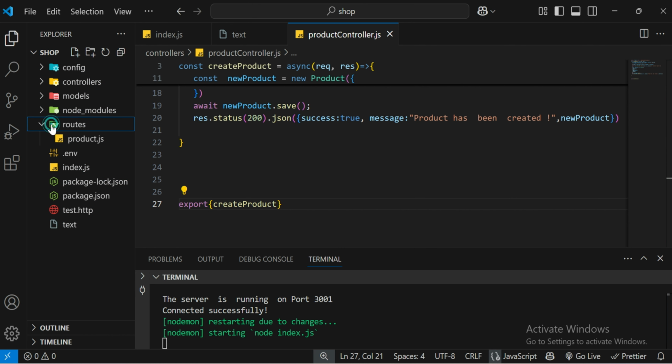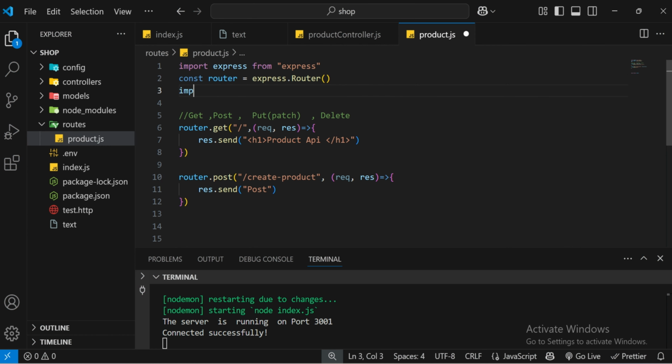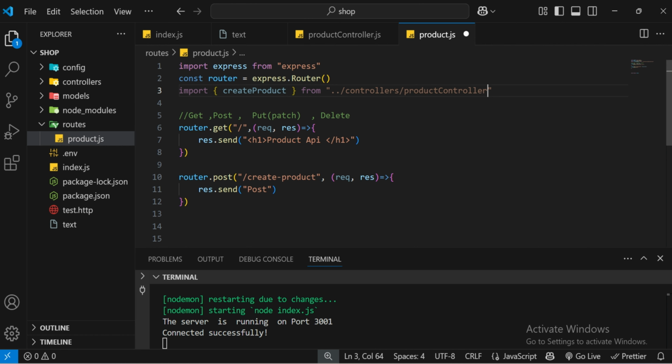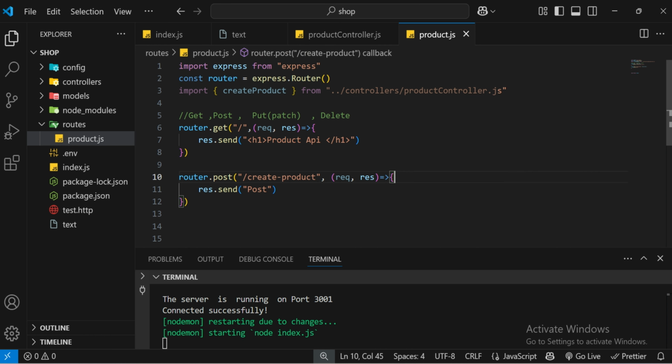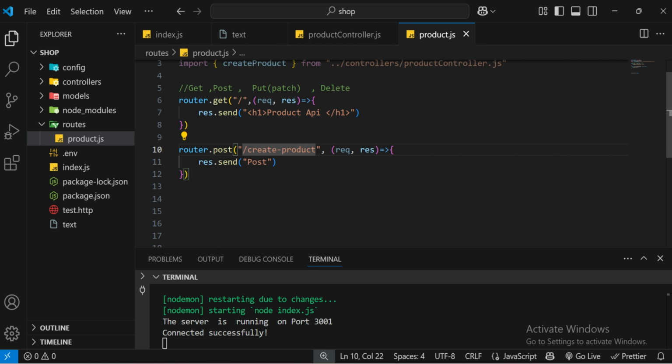Come in our router in product. Remember, we created our router last time. And then import now, create a product. There it is. Then don't forget the .js there, and then save it. There's no error, everything's working, and we have this router called the post. Then inside there we have create.